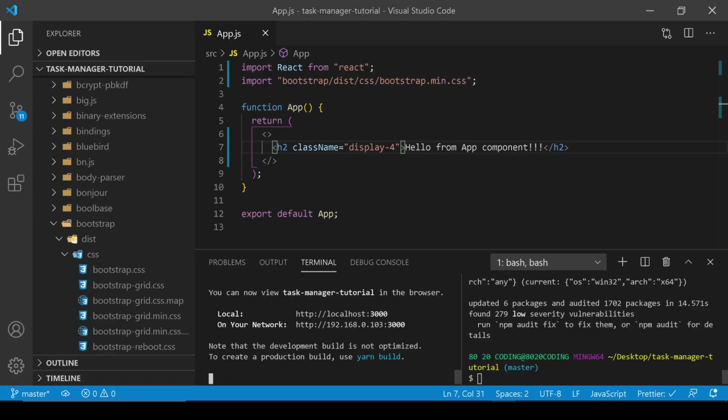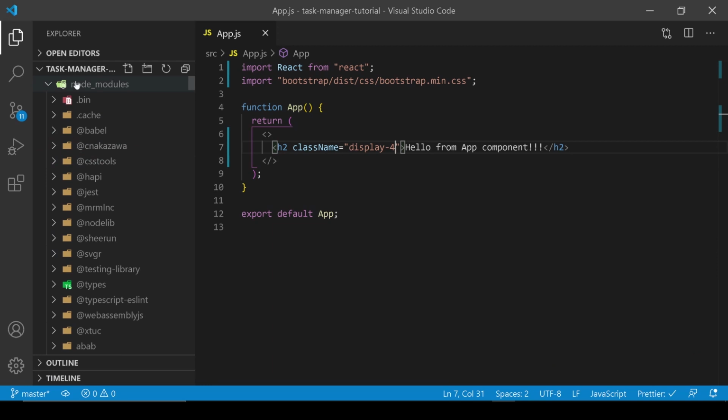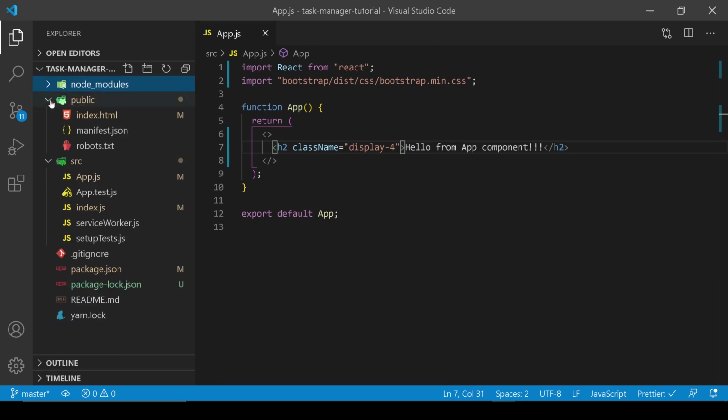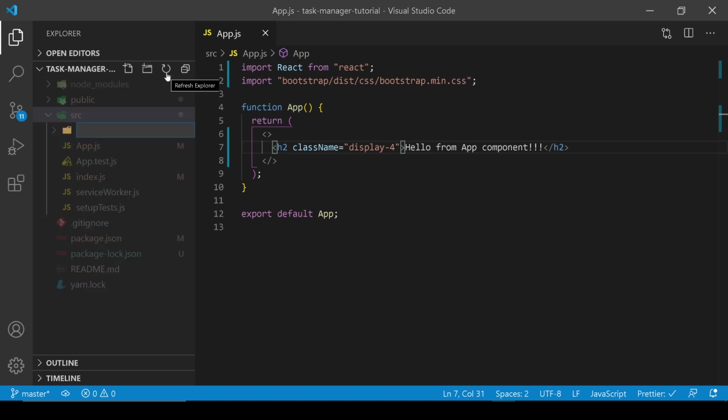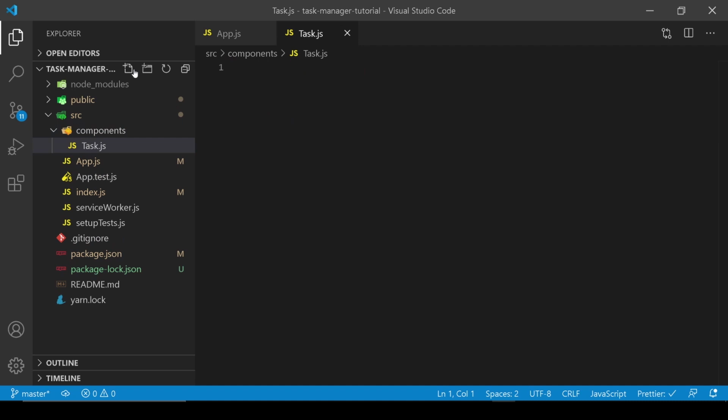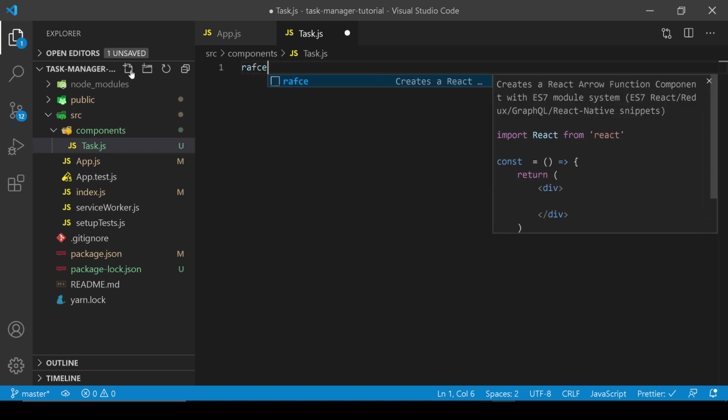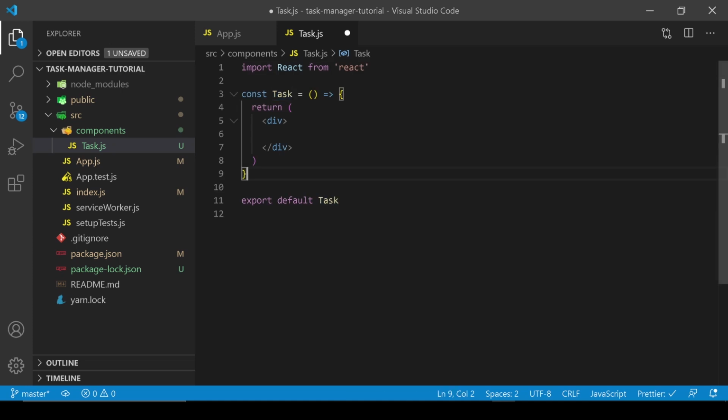Okay, now let's build our application. Let me fold this one, and we need to create a directory. We're gonna name it components. Inside the components, we're gonna create 3 more components. The first one is gonna be task.js. We're gonna use hooks in this project, so I'm gonna create a functional component, and I'm gonna use the snippet AFCE to create the functional component in a faster way.